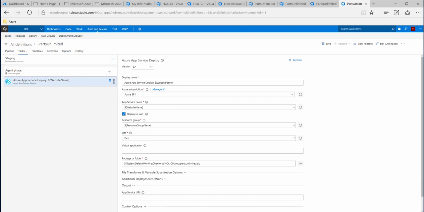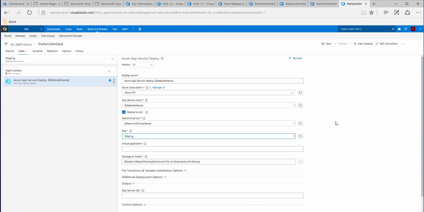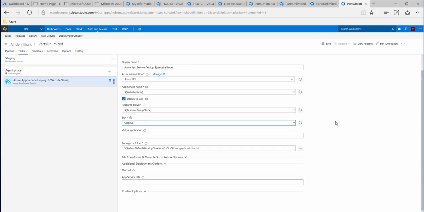So within our configuration of the staging environment, you also want to make sure we deploy the slot, except the slot name this time is going to be staging. It's going to be the same application we deploy into the same subscription, the same app service name. All the other values remain the same. And click save.